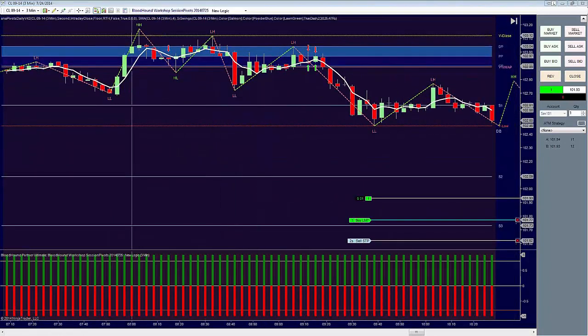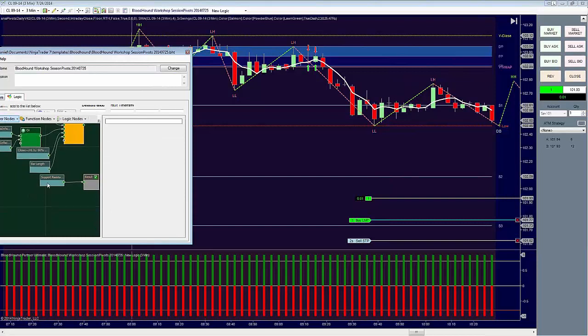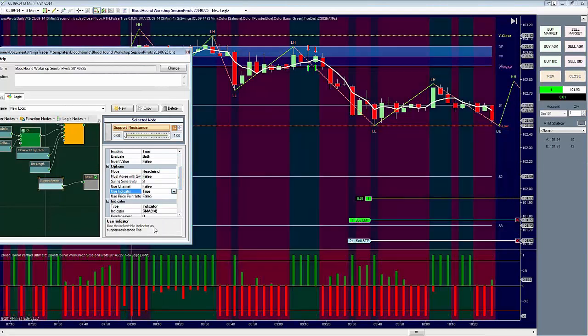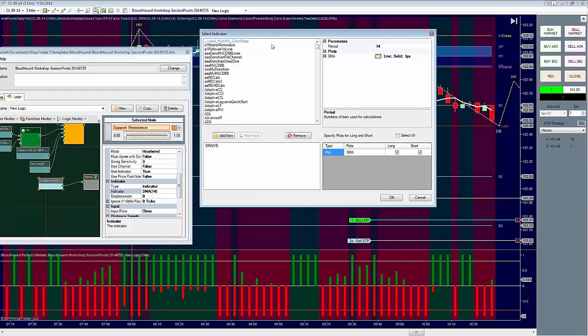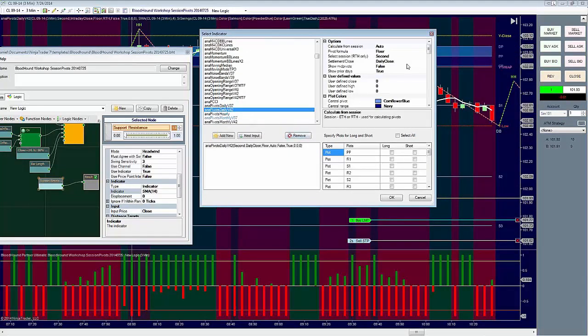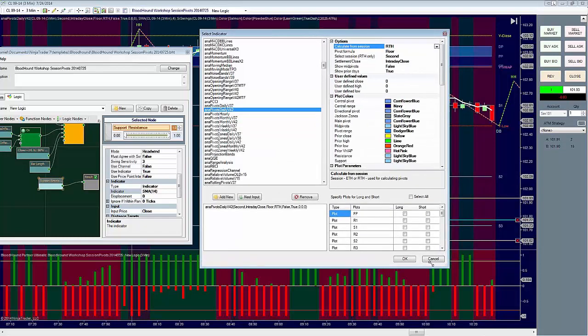So rather than saying that it must agree with a swing trend, let's just turn that off and then set use indicator to true, and then add the sessions pivot indicator. Pivots daily, 42, all right? Have to use the intraday close in BloodHound, set it to RTH session. Now I could select all of them, right? But let me select one at a time first. So I'm going to select only the pivot point for right now.